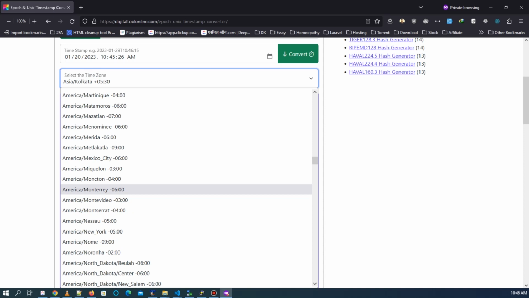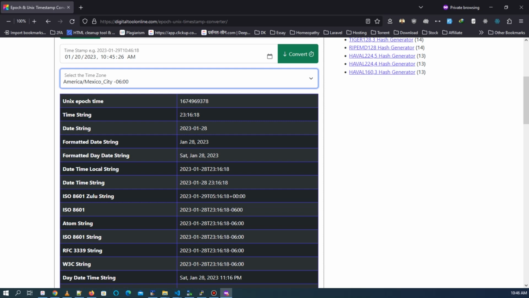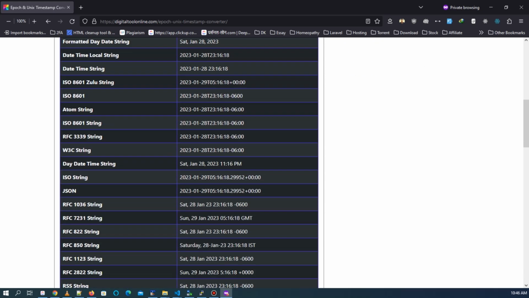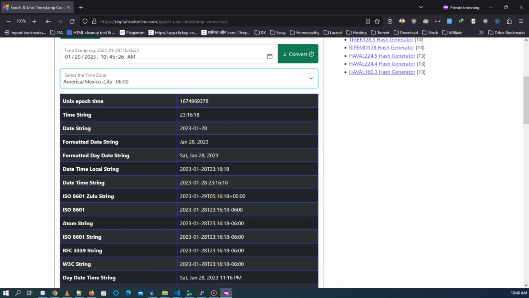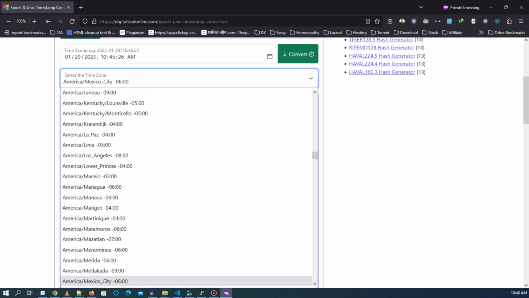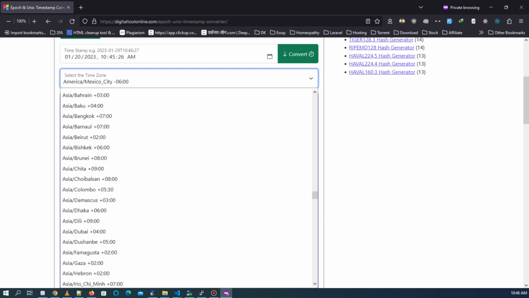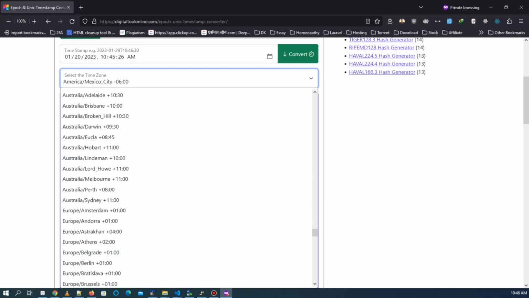What is the maximum value of a Unix timestamp? The maximum value of a Unix timestamp is the number of seconds that can be stored in a signed 32-bit integer, which is approximately 3.15 times 10^9. This corresponds to the year 2038, after which the Unix timestamp will overflow.